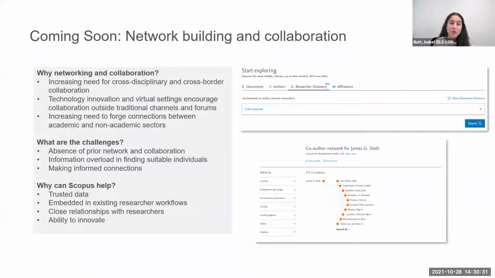But we also hear from talking with researchers like yourselves that there are challenges around this. So if you don't have a network already in these areas, and it can also be time consuming, along with all the difficult research that you're doing, to find suitable individuals and to make informed connections. So we're looking at what we can do to help our researchers to build connections and looking at how we can help visualize networks or help you search directly through to finding researchers to better find other people in your field and to collaborate with them.